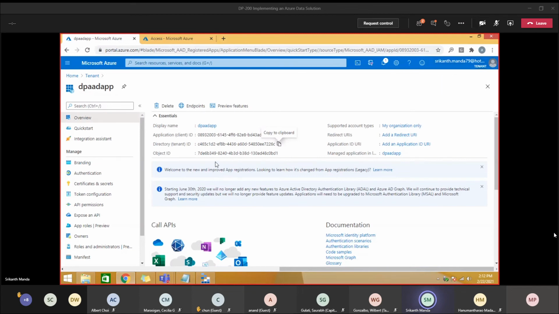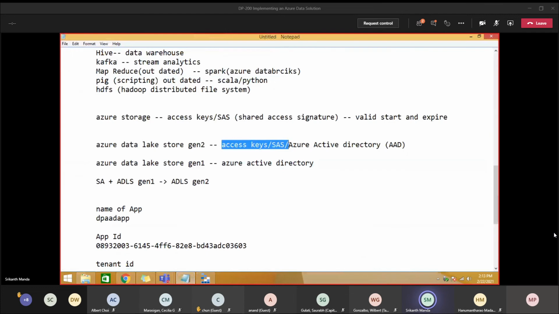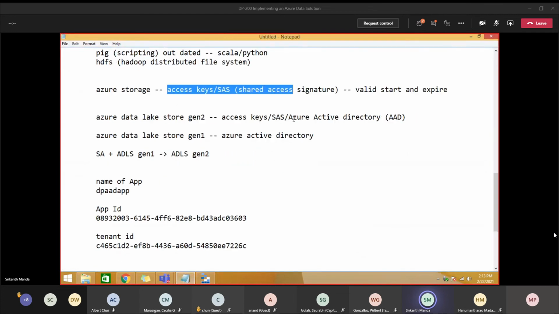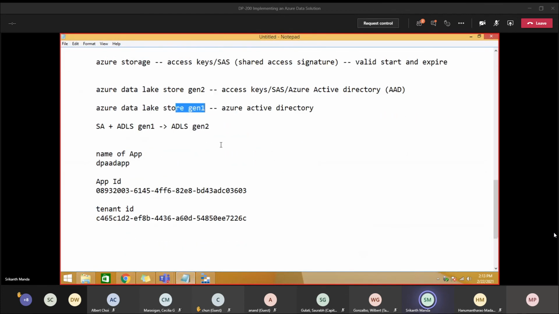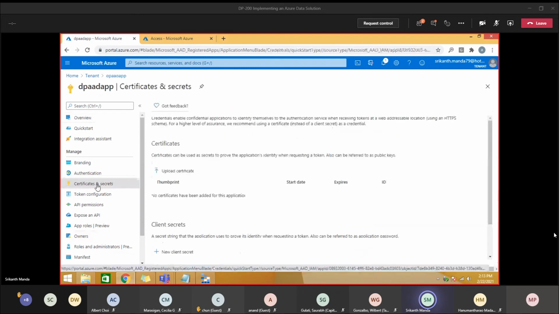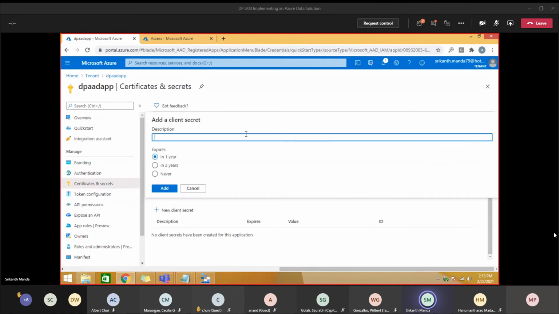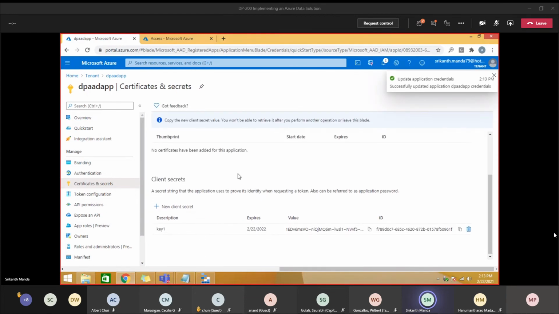Now there is something called certificates and secrets. For storage you get access keys or shared tokens, but here you are working with Azure Active Directory, so for that you also need to generate a key. What do you need to do? Go to certificates and secrets. Click on new client secret, name it key one, and click on add.